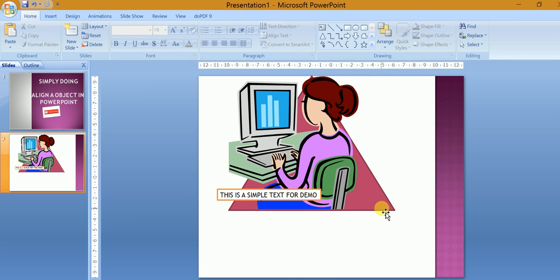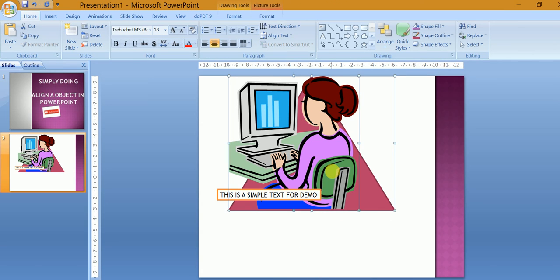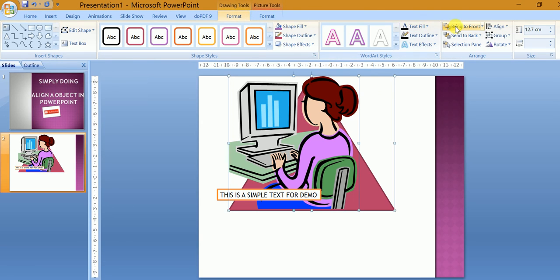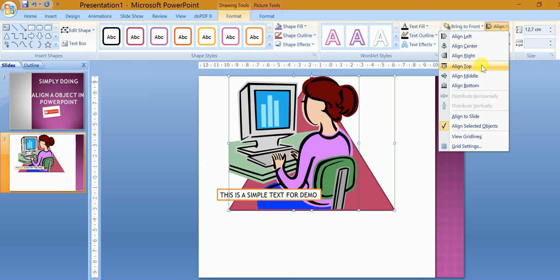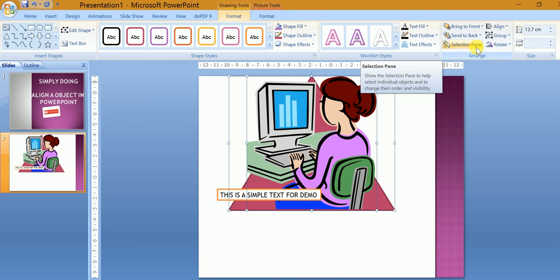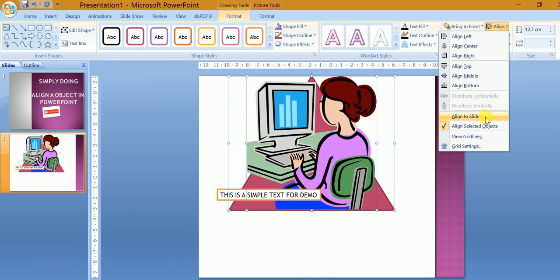Okay, now I first select this and then select the clip art. Format, Align, Center. Okay, then again this thing is shifting the clip art and now the triangle. Okay, but what to do? For another option, there are two things: Align to Slide and Align Selected Objects.